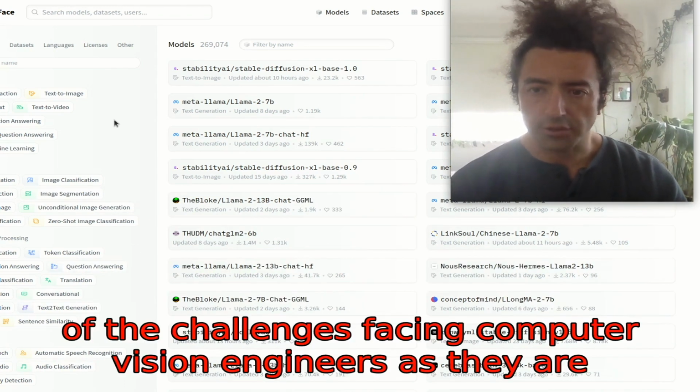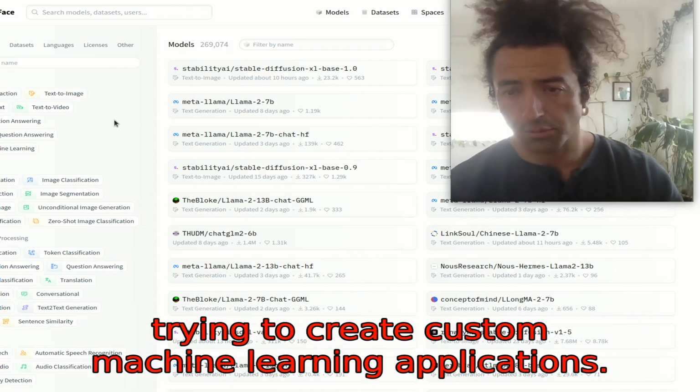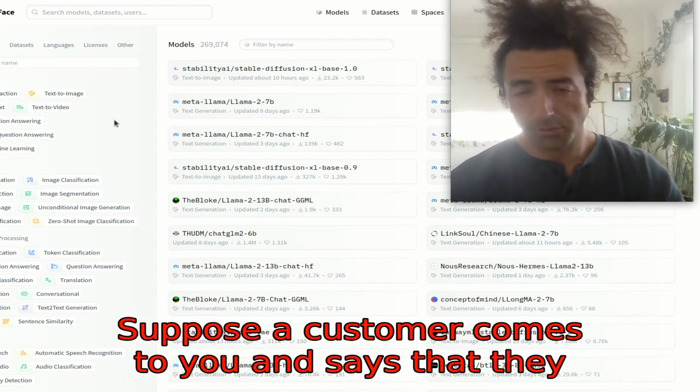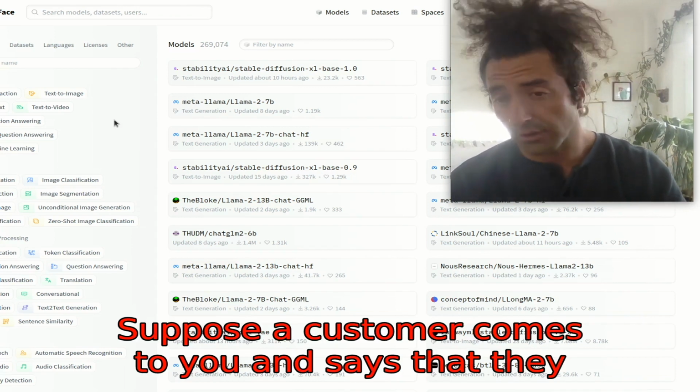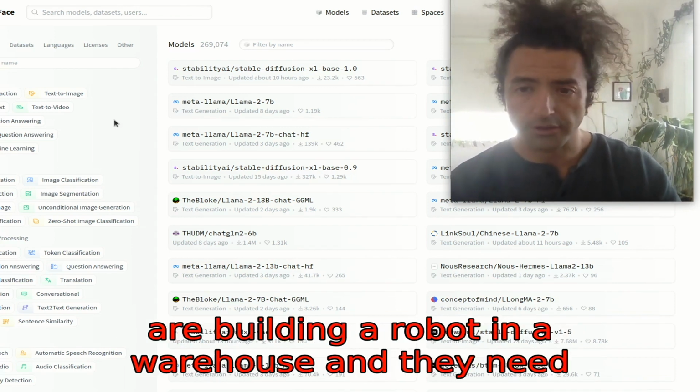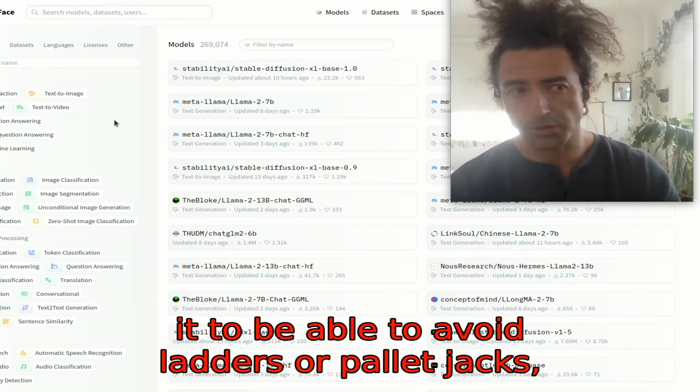First, let's chat a little bit about some of the challenges facing computer vision engineers as they're trying to create custom machine learning applications. Suppose a customer comes to you and says that they're building a robot in a warehouse and they need it to be able to avoid ladders or pallet jacks, things like that would appear.